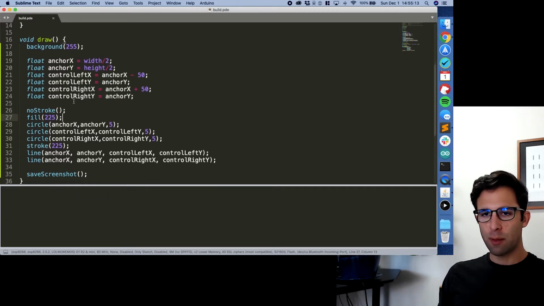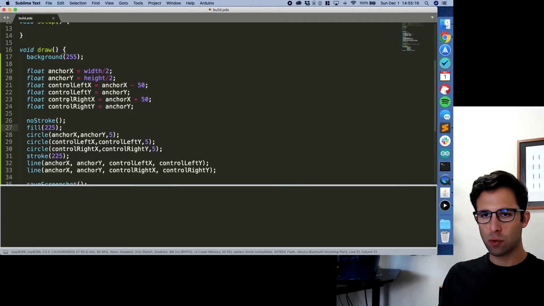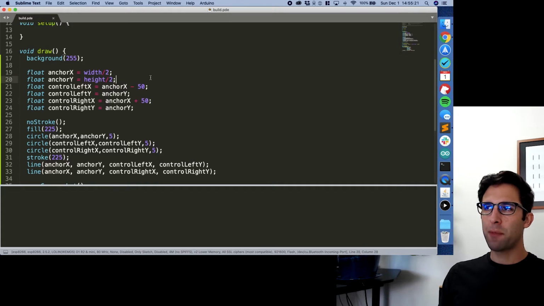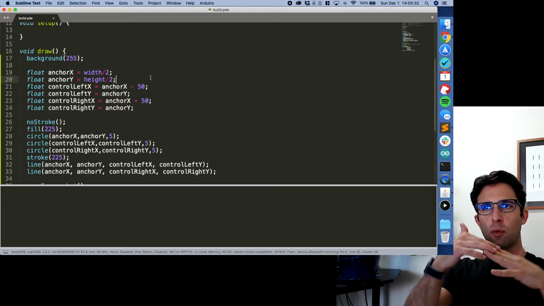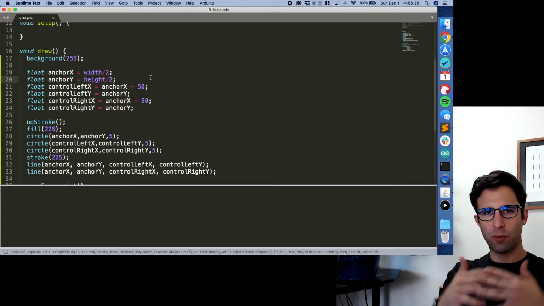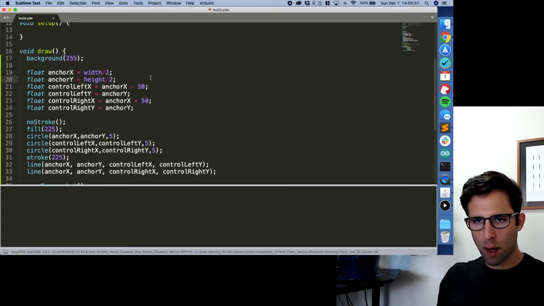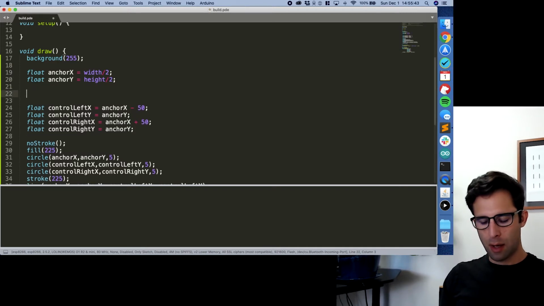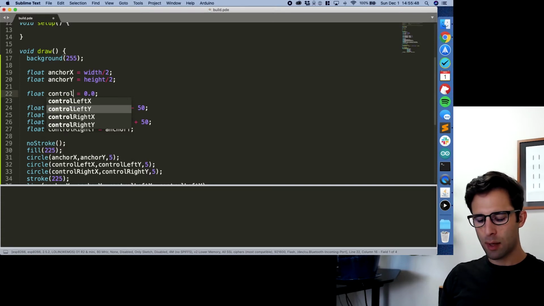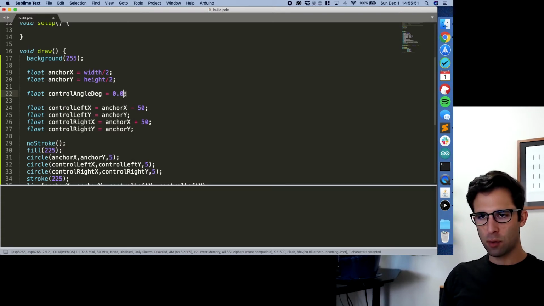So where should we put our Perlin noise in? We have anchors, we have control left X, control left Y, right X, right Y. What I'm thinking is that we should think about this as control points on the end of a lever that's going to move like that. And so I'll move that lever angle with the Perlin noise. So I will go ahead and define something up here, and we'll do float, let's see, control angle, and we're going to do degrees.